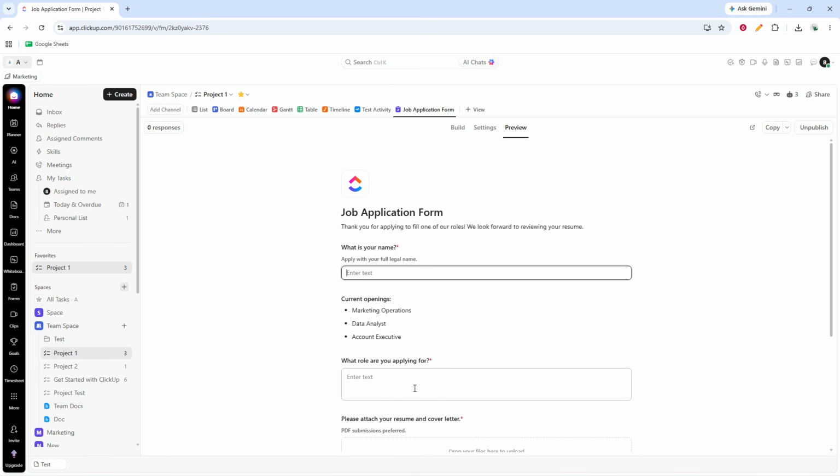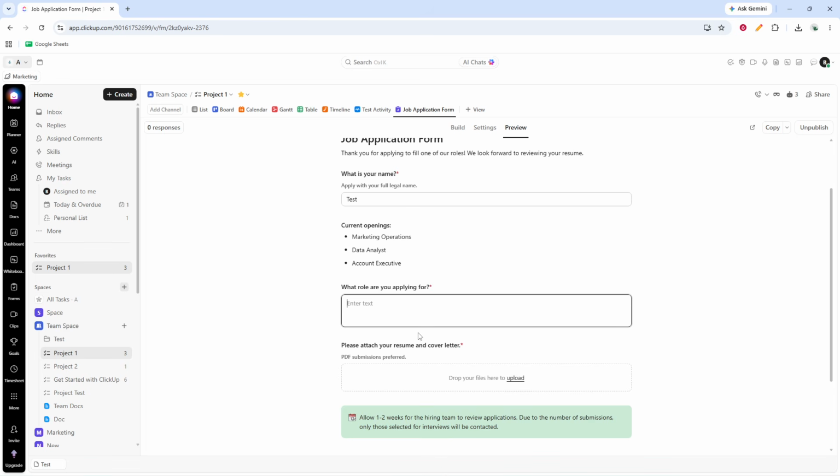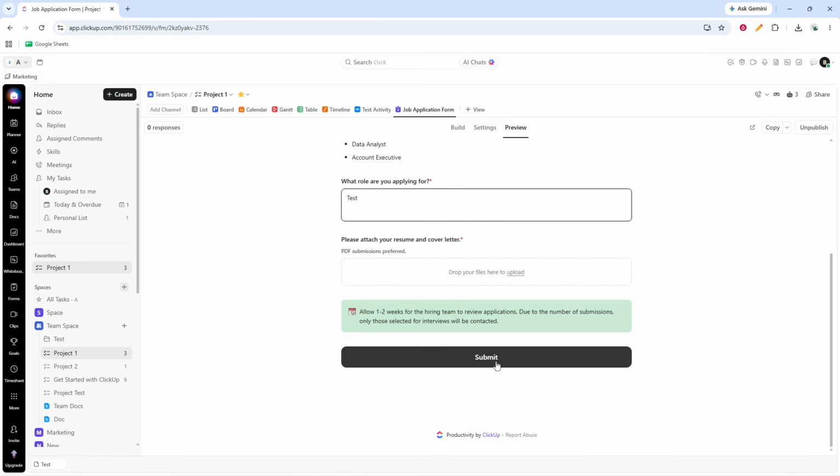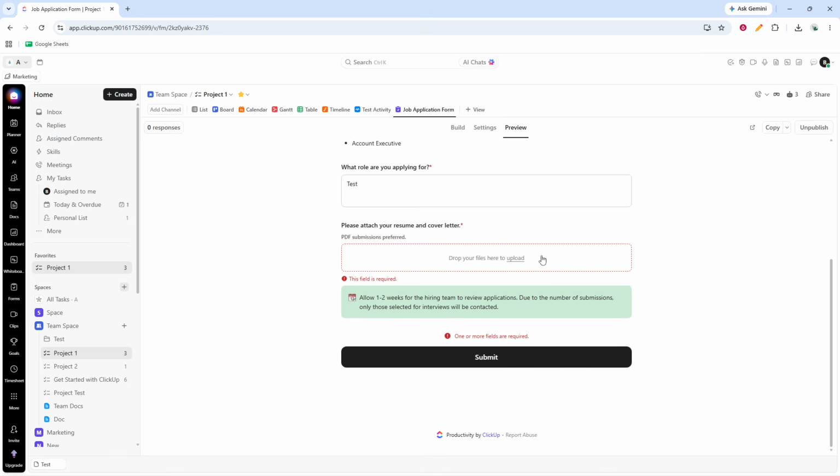This is a good chance to check that the questions are clear, the layout looks right, and the submission process works the way you expect. It's always better to catch issues during testing than after people start submitting responses.